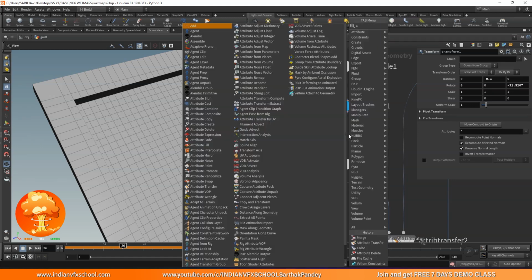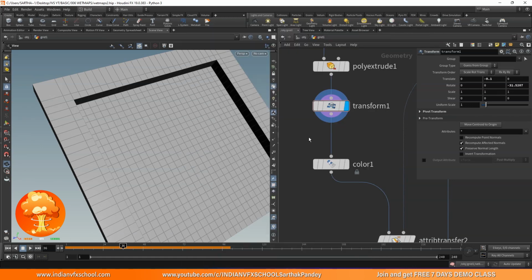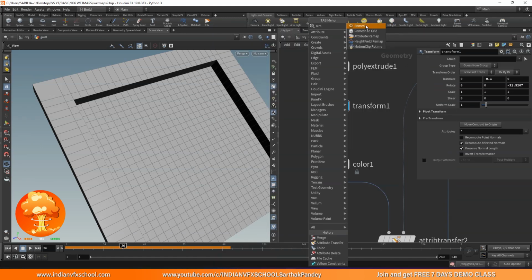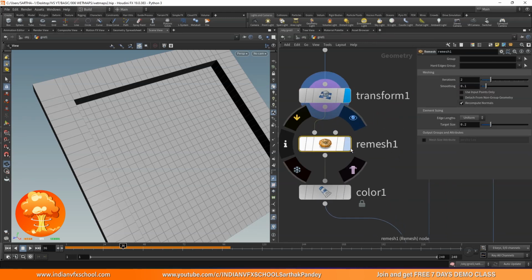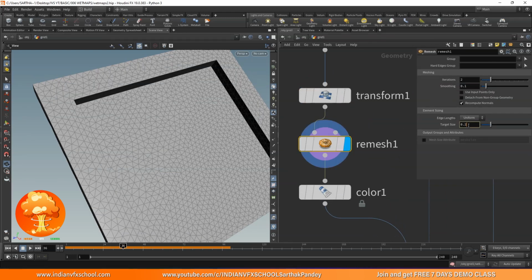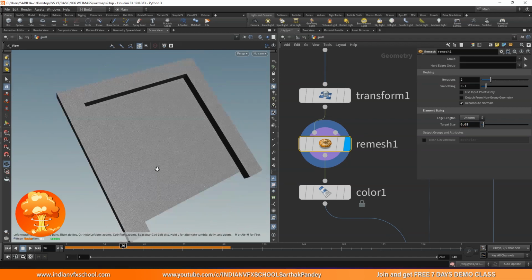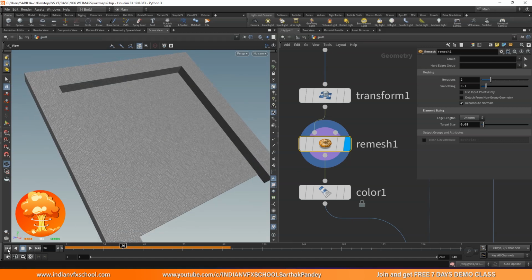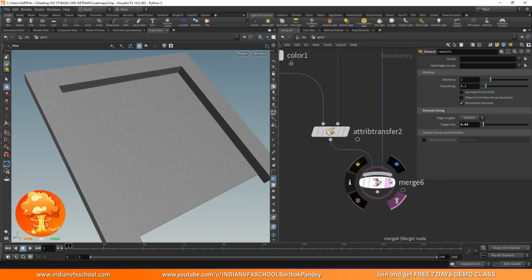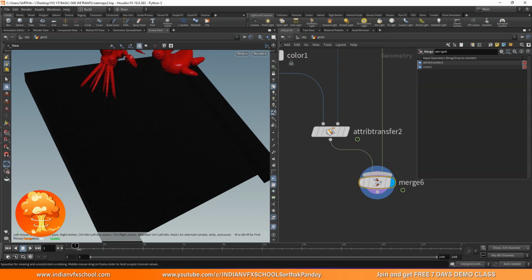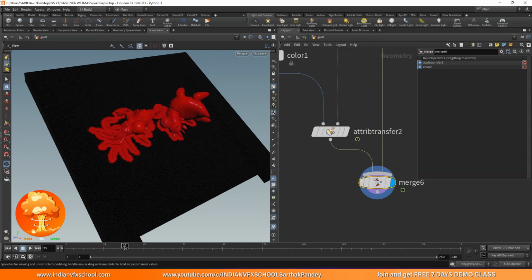The reason is that we don't have lots of details in our geometry. So I can just press tab and add a remesh. This is just temporary. Okay, we have this remesh over here. Let me put the target size to like 0.1 or maybe even 0.05. It will take a little time to load and store it in the RAM. Now let's see what we get. And we are getting something like this, and that's sweet.